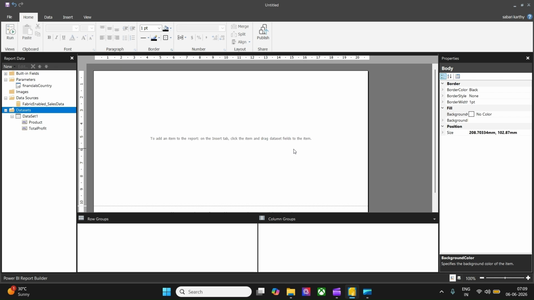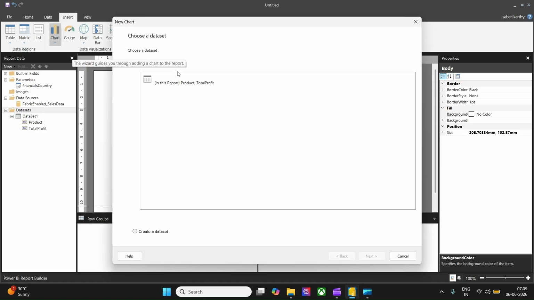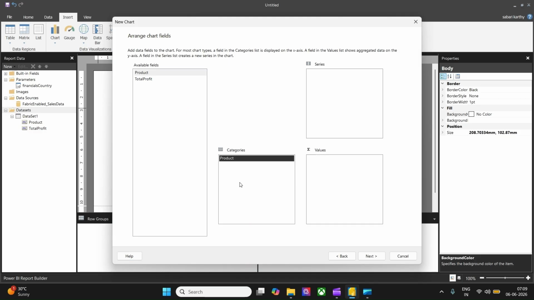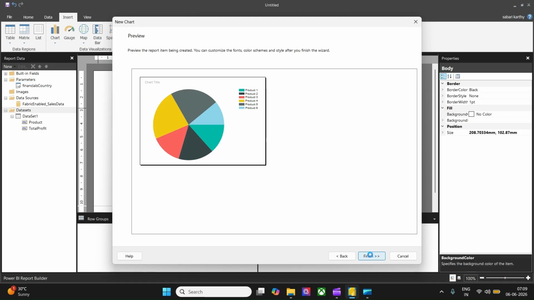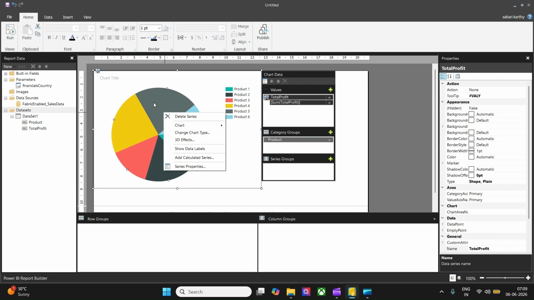To explain this use case, I have a simple dataset with two columns, which is product and total profit, and I have one parameter, which is my country. To demonstrate, I would like to add a simple graph. Let me go to insert, chart, and create a chart. So open the chart wizard, select the dataset, and select the pie chart, where I will drag the product in categories and total profit in values. Let me click on next and finish. So you will have the graph displayed. Just to visually show, let me right click the graph and add the data labels.